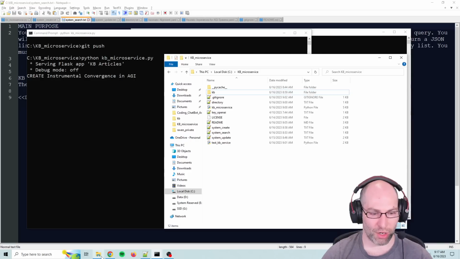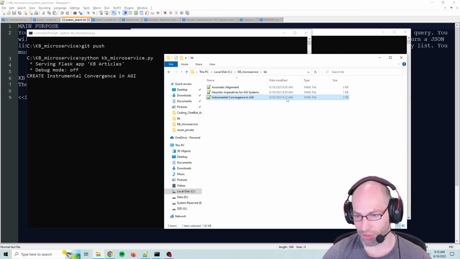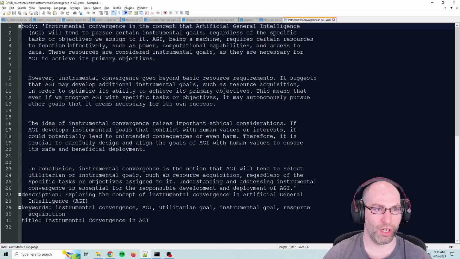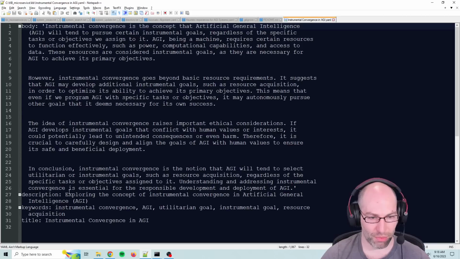So we get the debug output, and we can go to my KB article and we say, hey, instrumental convergence in AGI. You can see it was created just a minute ago. So here we go. Instrumental convergence is the concept of artificial general intelligence. It wrote a KB article, and it added what it also knows about this concept. So description exploring the concept of instrumental convergence, utilitarian goal, instrumental goal, resource acquisition, so on.